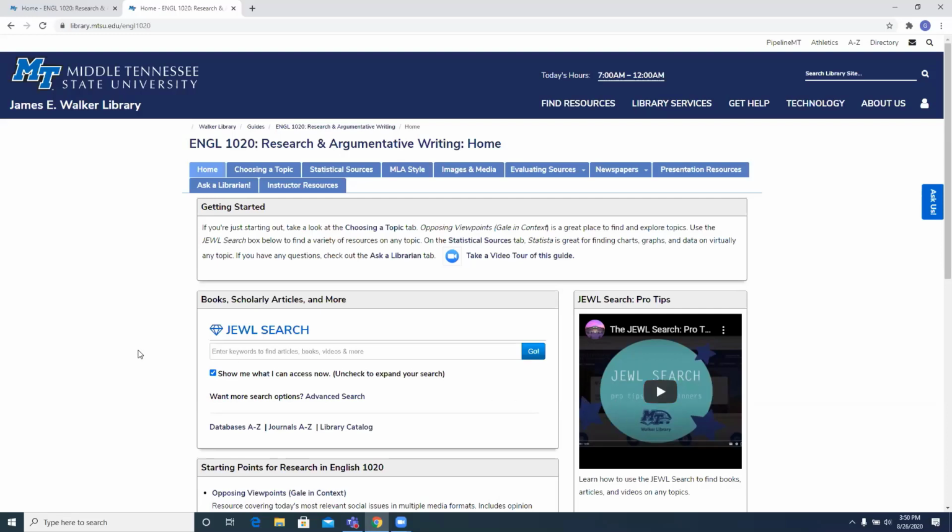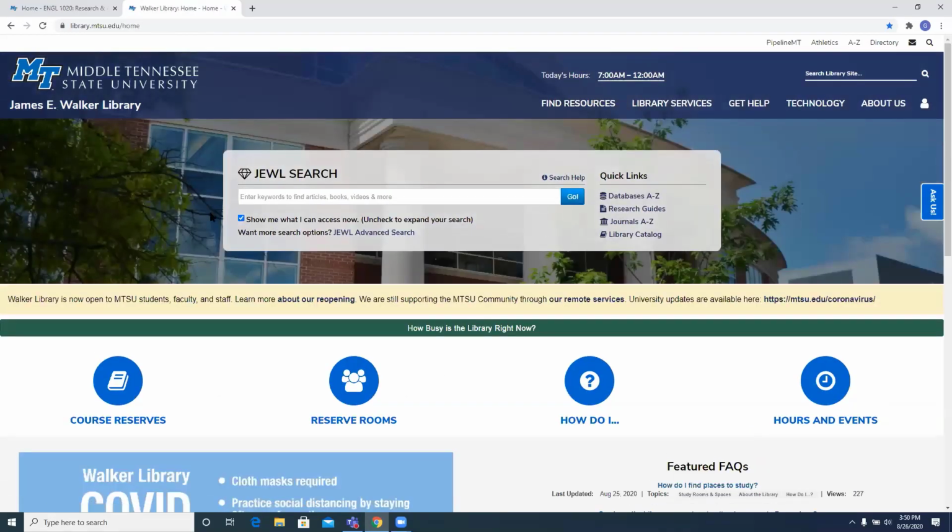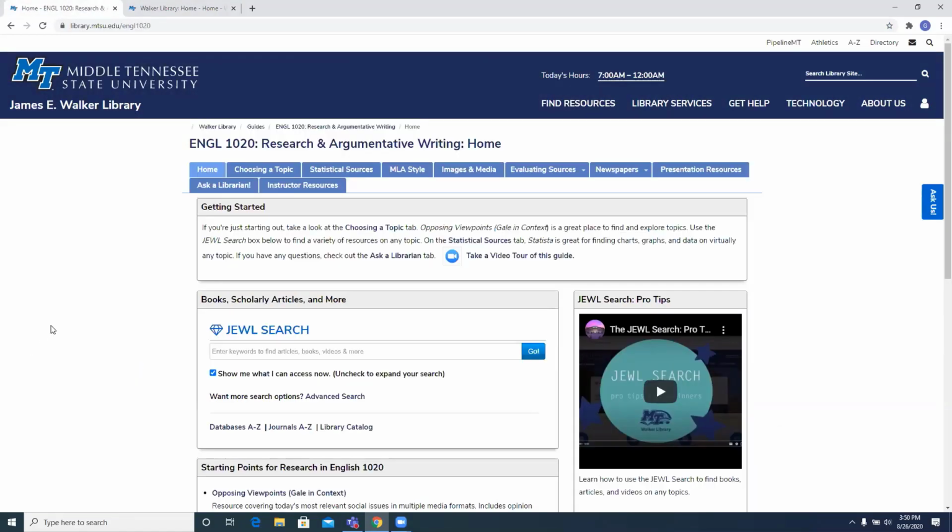The JEWL Search is a great place to start if you already know your topic and you are ready to start researching. It will retrieve a variety of sources like articles, books, and videos on any topic. It searches about 150 different databases all at the same time in one search box. You can search it right here off of this guide, or you can go back to our main homepage and search it there. Either one will work. Okay, so that is our JEWL Search.